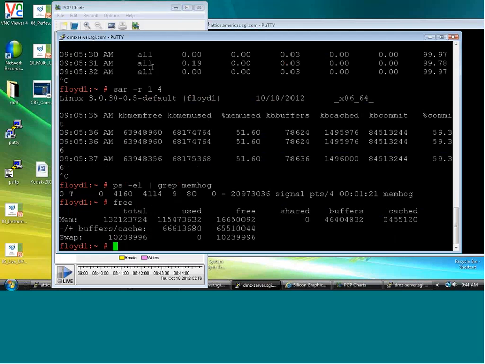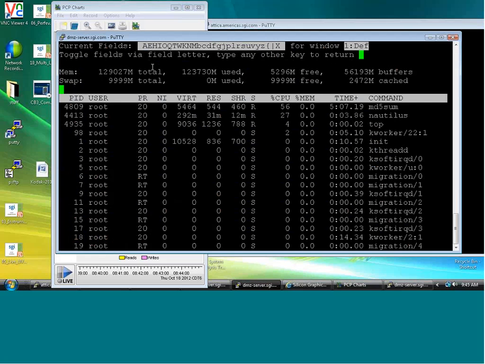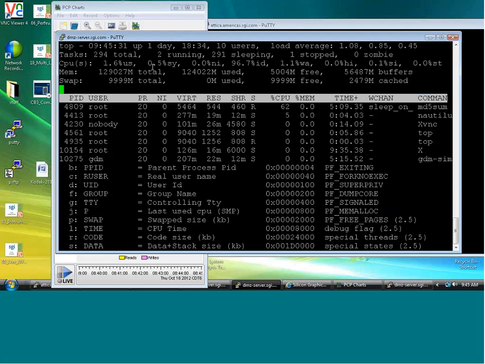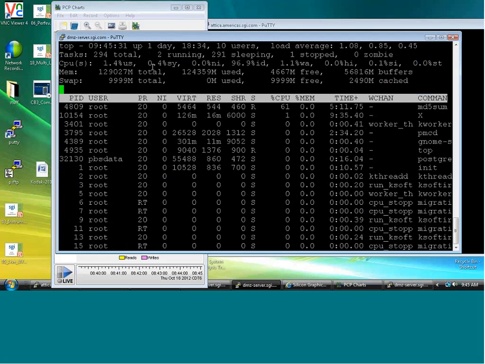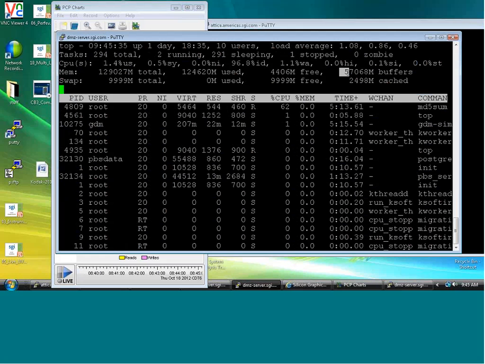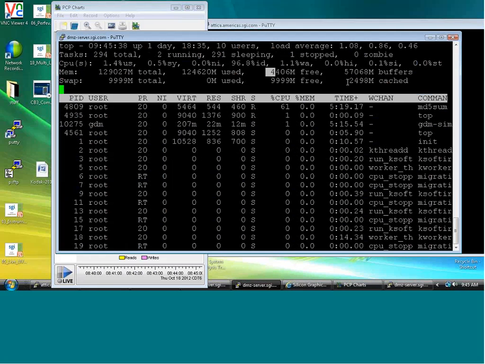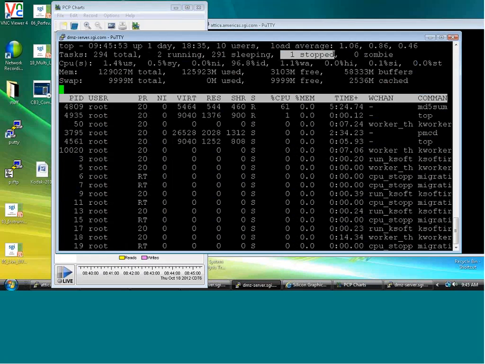I'm going to do the top. F, Y. I always, in my opinion, want that WCHAN there. A process is either running, runnable, or sleeping. So I've got 57 gig of buffers. I'm down to 4 gig of memory free. My cache is really small. Again, I still have that stopped process that was that memhog.